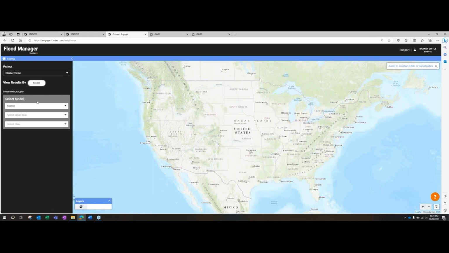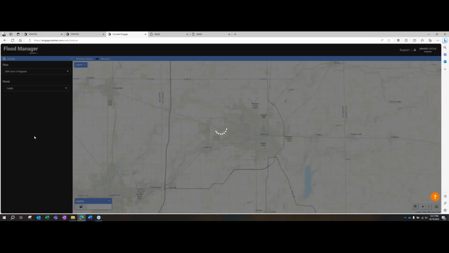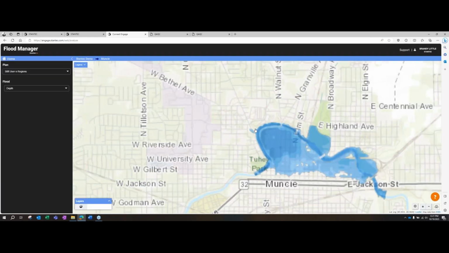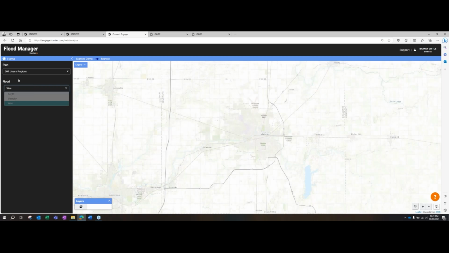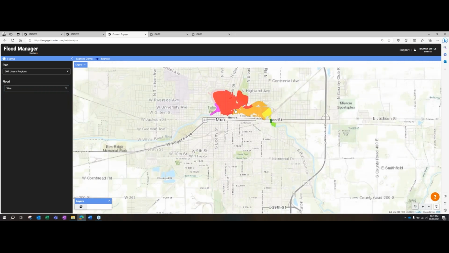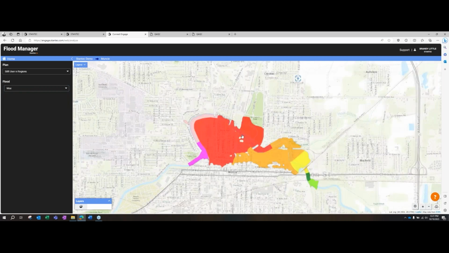On the viewer option, if you had a model run, you can come in and actually select, if you selected some of those spatial exports, those are made available on this view. So this is the depth grid for a Muncie model run. We also have velocity and water surface elevation available as well, since those grids were selected to be made.